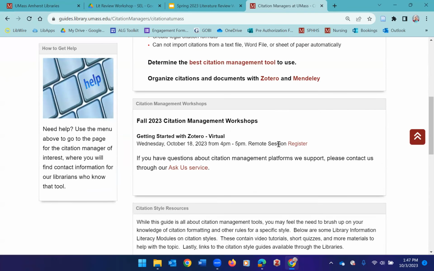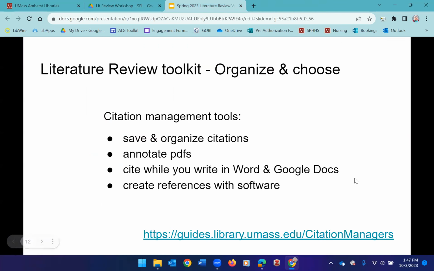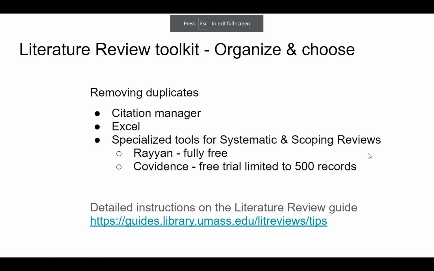And if you're interested in Zotero, there is still one virtual workshop coming up in mid-October, where you can learn more from our colleague Melanie, who is one of our Zotero experts. And next, Ellen will talk about a specific aspect of organizational citation management.